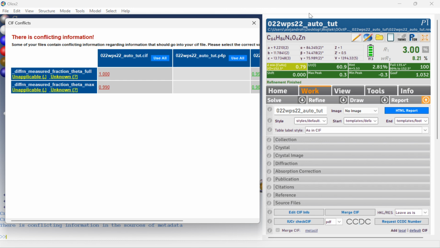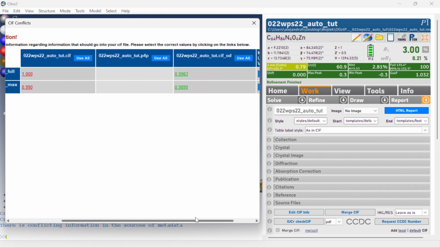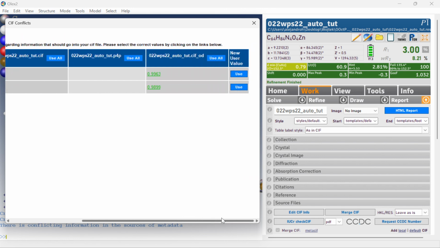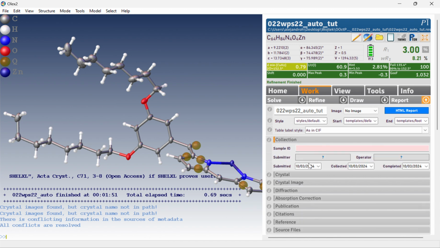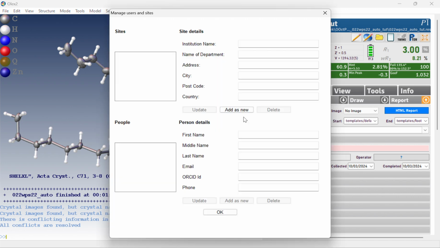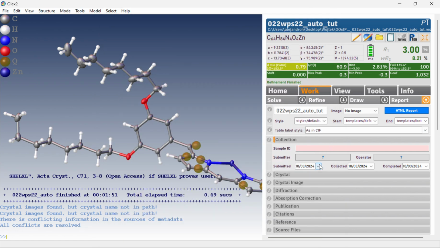And now, as I said, the CIF-OD file that we generated during data processing contains all the necessary information. So we can just use the information from the CIF-OD file. Great. Collection. Here you can input your details, right? Crystallographer's details. I don't have my details here because it's not my computer. Okay, so again, submitter, operator, you can just put your name here.